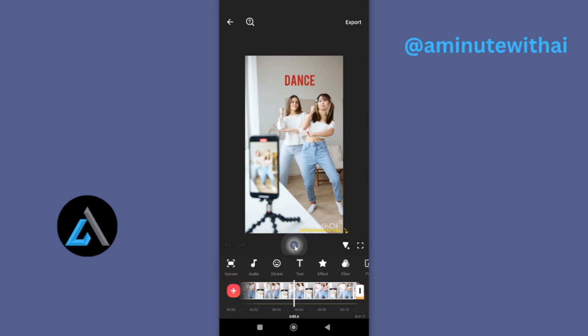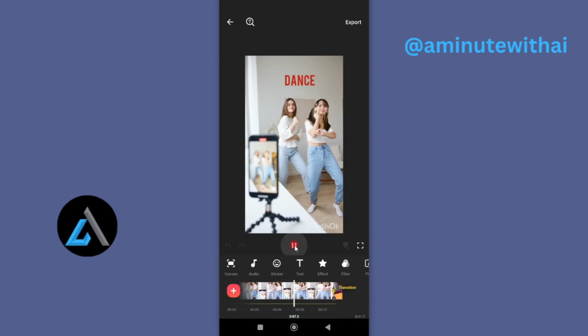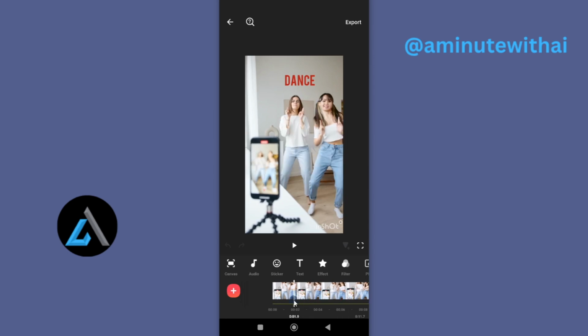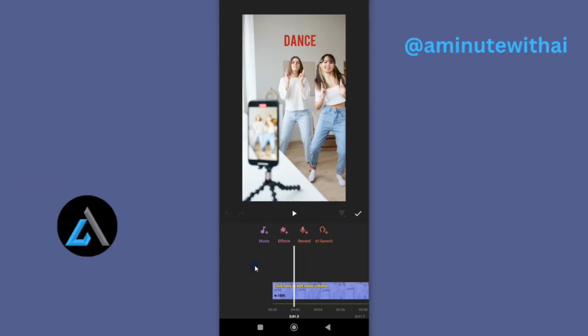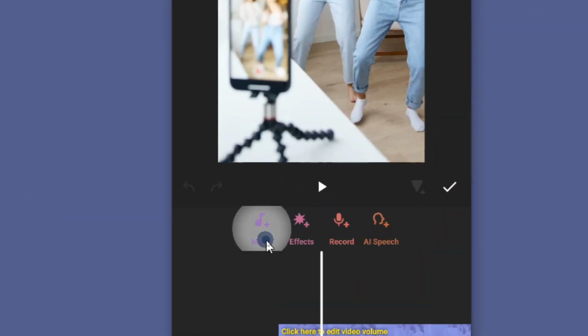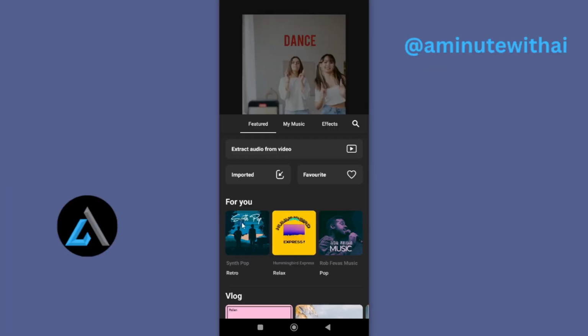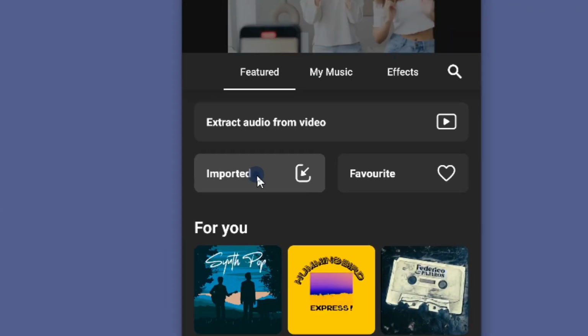Now I have here a video on my InShot app and I'd like to go ahead and add music. To do so, it is quite simple. Just head over to this option called audio and then tap on it. And now from here, you can either add music, effects, or you can record your own sound or add AI speech. So if you want to add music, just tap on music here and then choose any of the music that you so wish to add, or you can as well import one if you have it on your smartphone.